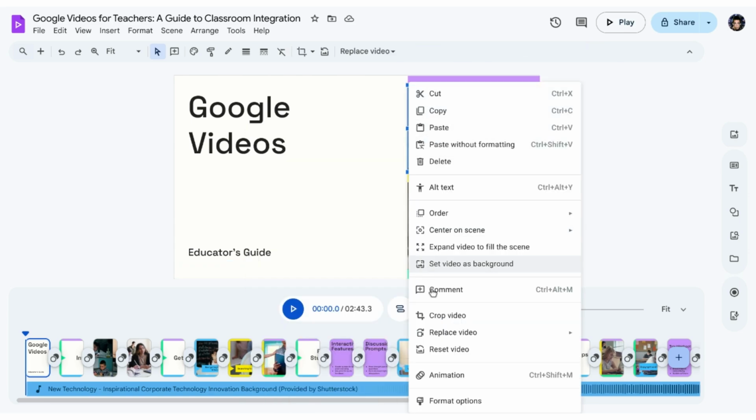So here I right clicked on a video, so I have options to crop the video, replace the video, and so on. There's going to be a lot of overlap on this, but different objects will have different options.